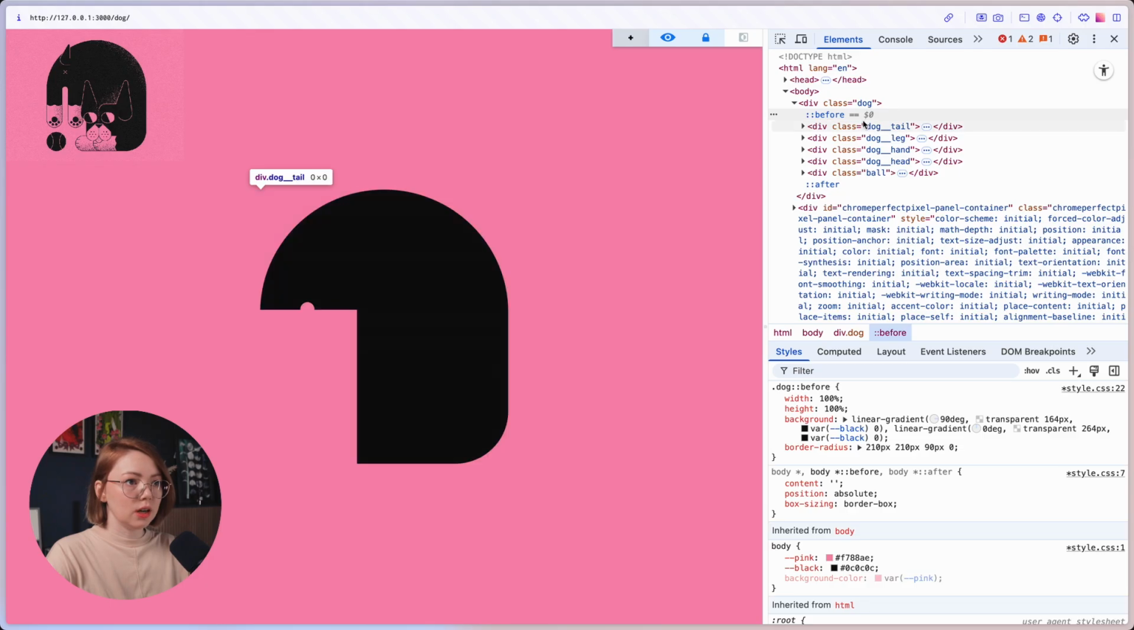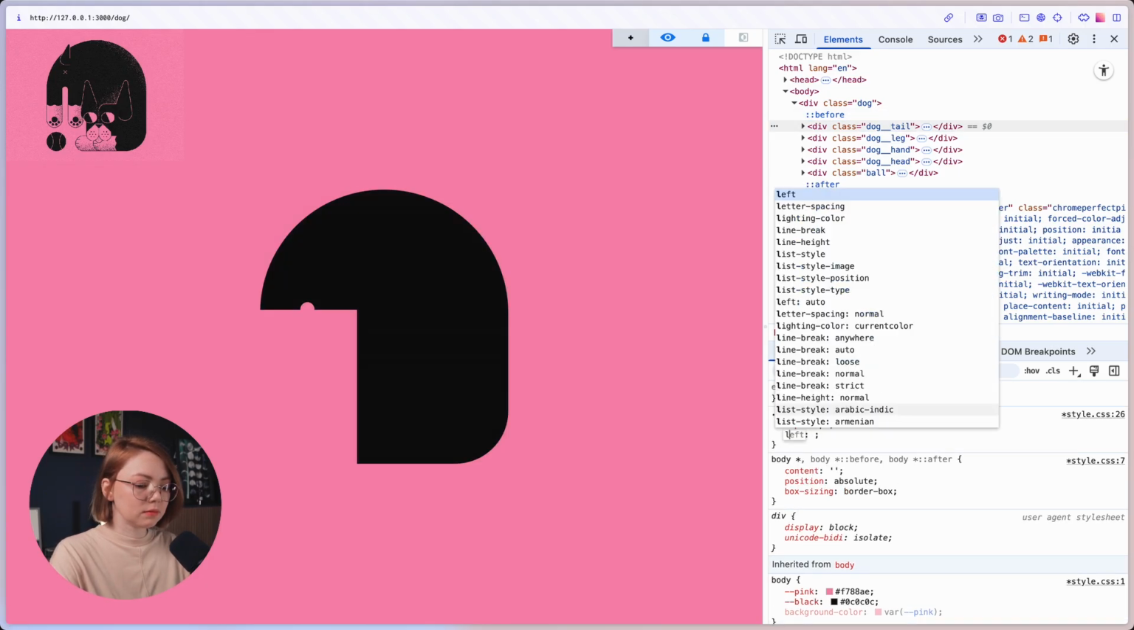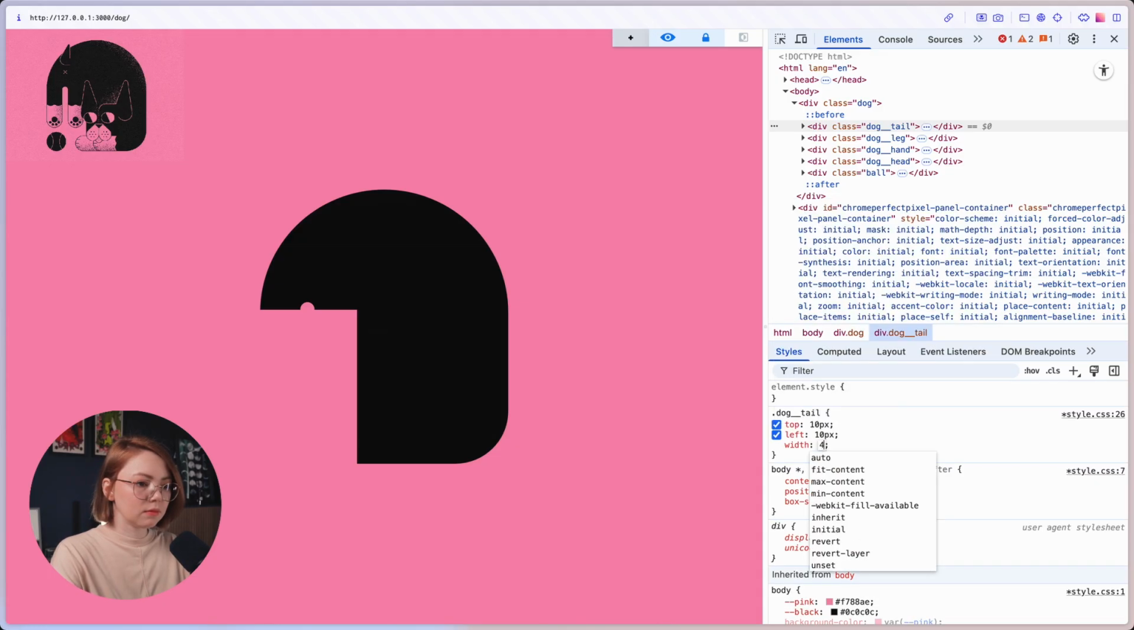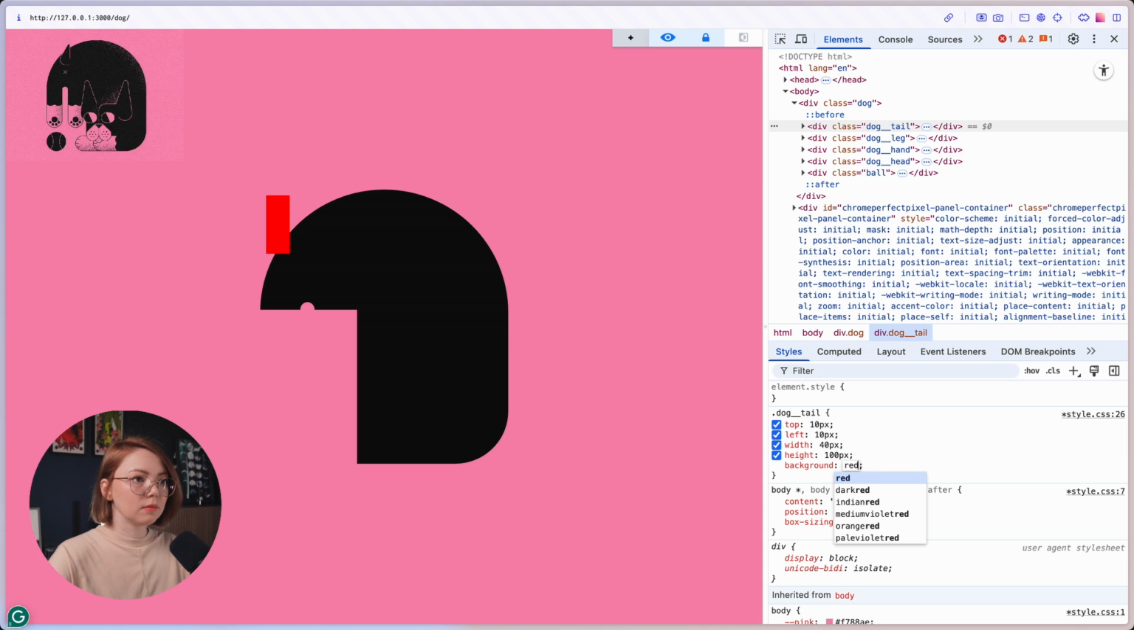Next, let's go to our tail. Let's place it somewhere in the center of this hole between legs, and it should be smaller.